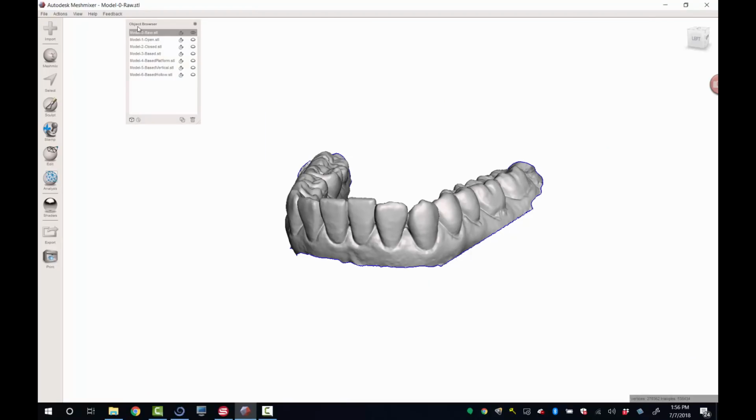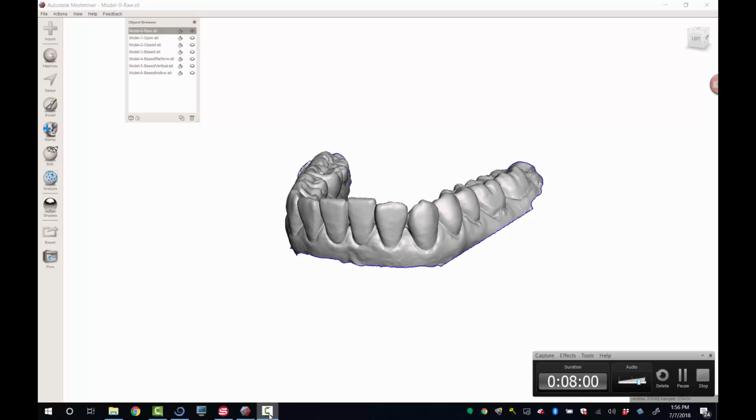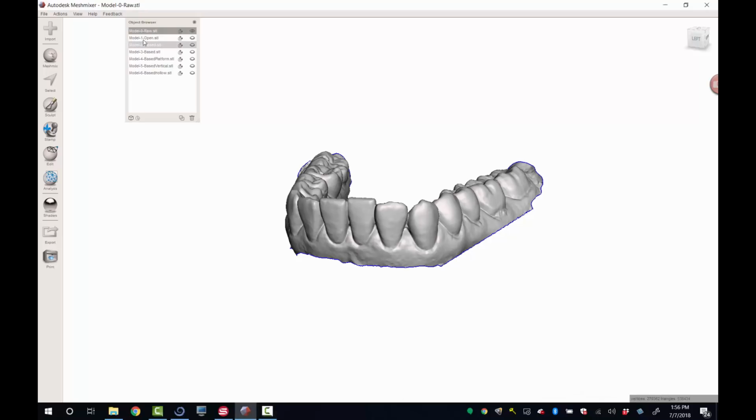So now you can see in my objects browser right here. By the way, if you're having trouble finding this objects browser, it's under View, Hide Objects Browser, Show Objects Browser. Okay. So right now, let me make sure I'm recording. I would hate, yep, we are recording.